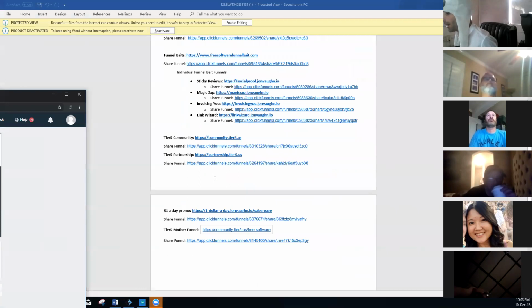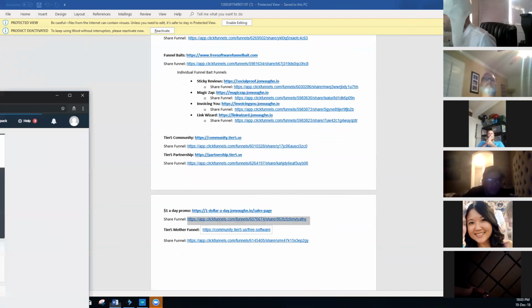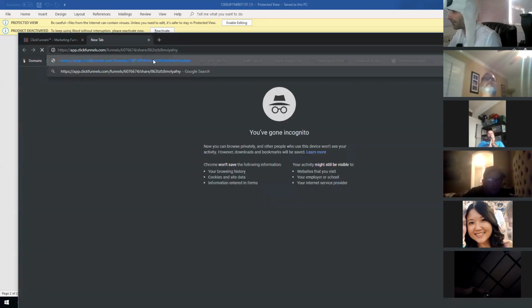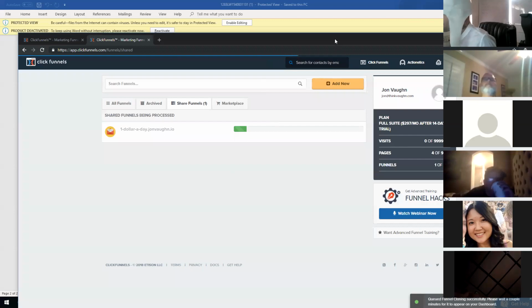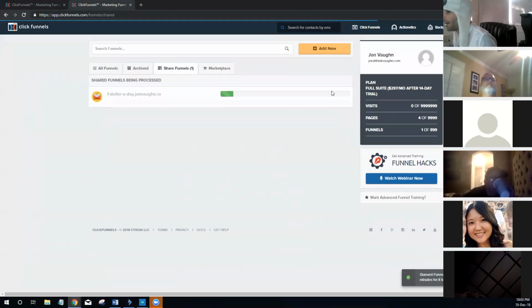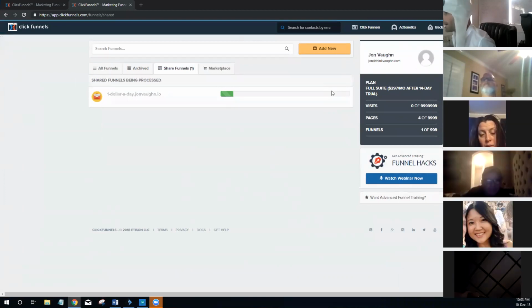So if you want to do a $1 a day promo, what you're going to do is just grab this share funnel right here. Actually, to be honest, I'm not quite sure if this is the right funnel or not. I think I actually put the wrong one in here, so I'll have to check. But it does look like it's the right one. So you're just going to click that share funnel link, and once you click it, it's just going to take my funnel and download it into your account, as you can see happening right here.